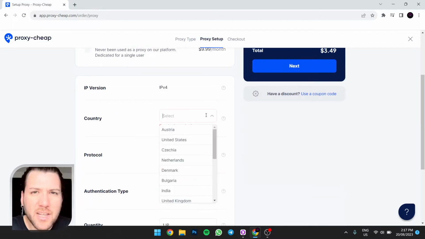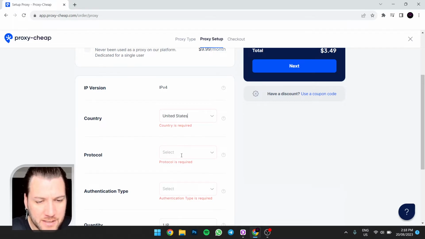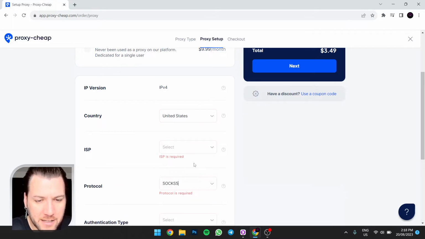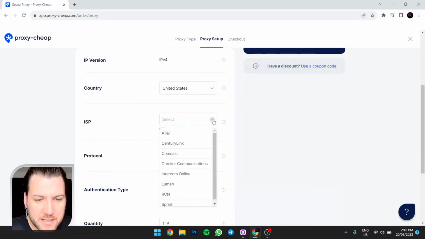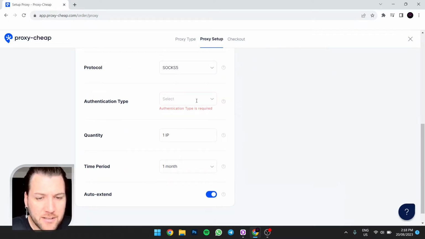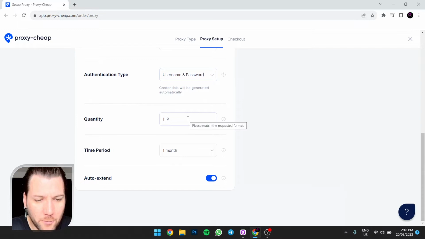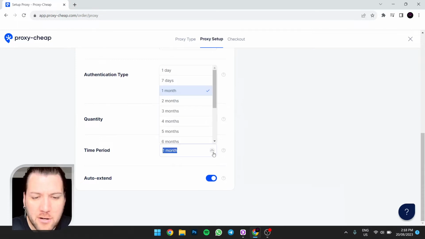Okay, so as I said, static residential proxy. Country, any country will do, it's Instagram. But you want to be safe, try sticking with a Western country. Protocol, SOCKS5. Internet service provider, I don't know US too well. AT&T, why not? Authentication type, username, password, boom. Quantity, 1. Time period, 1 month, or however long you're planning on using this Instagram account.